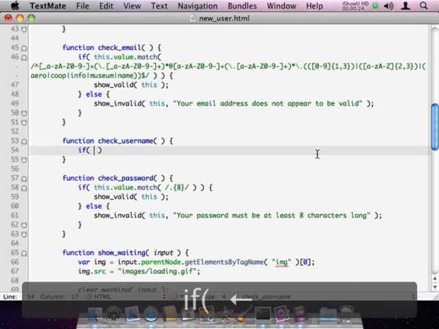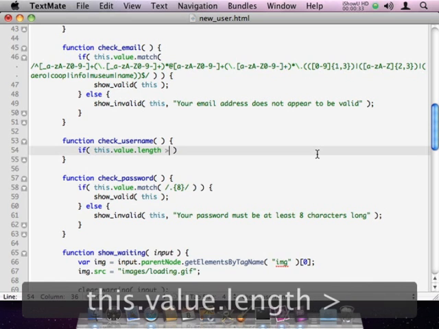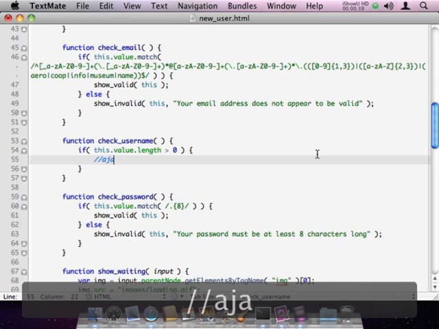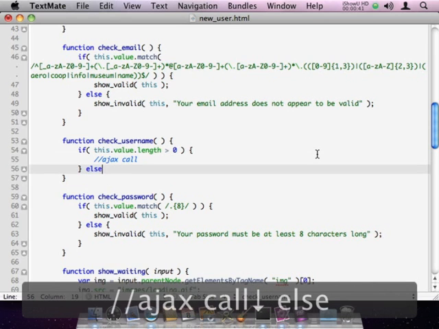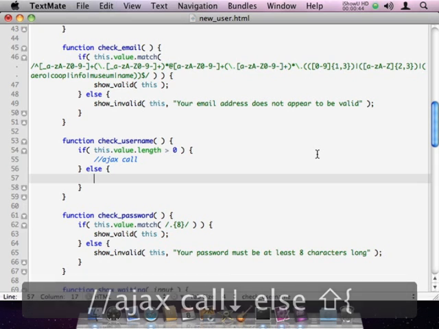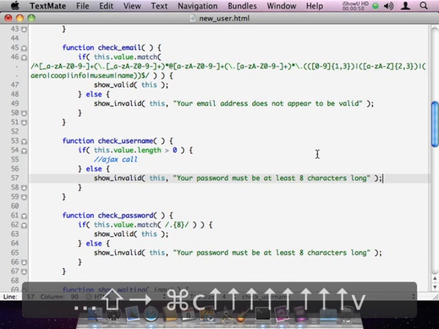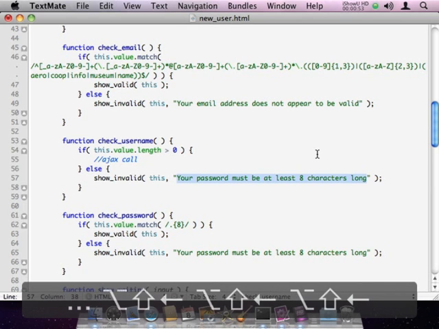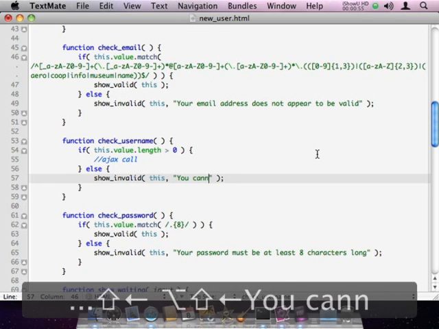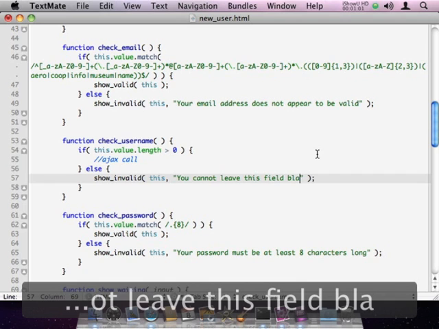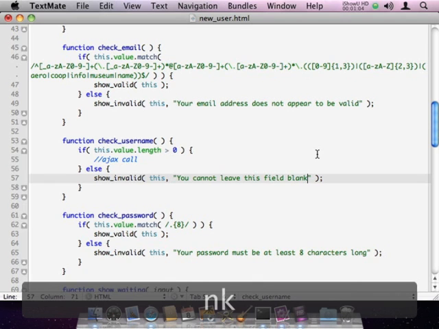So I'm going to start off by saying if this.value.length is greater than 0, meaning if there is actually something filled in this field, then this is where we're going to want to do our Ajax call. Otherwise, what I'm actually going to want to do at this point is simply show that this thing is invalid. So I'm going to go ahead and just copy one of my show invalid function calls and say you cannot leave this field blank. There we go. Lost those letters for some reason.